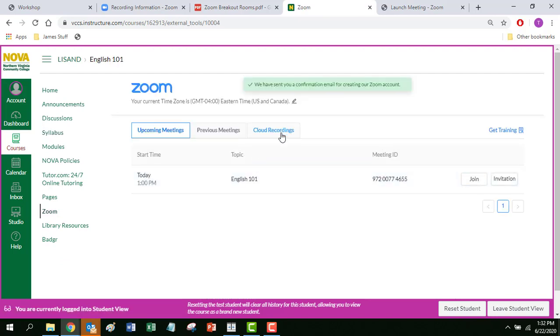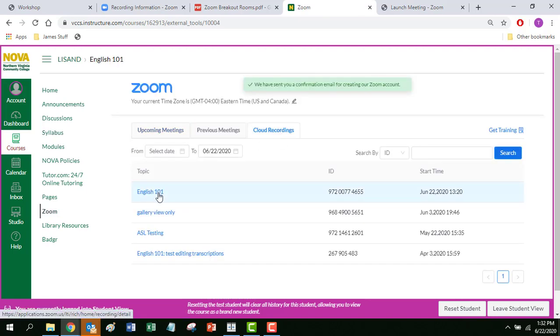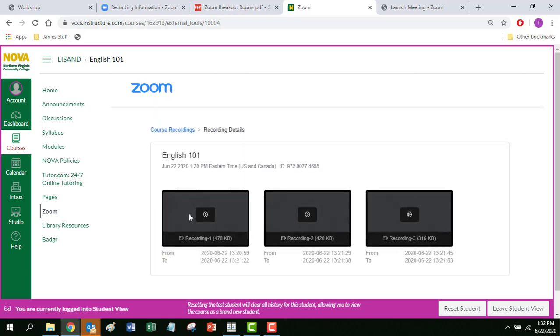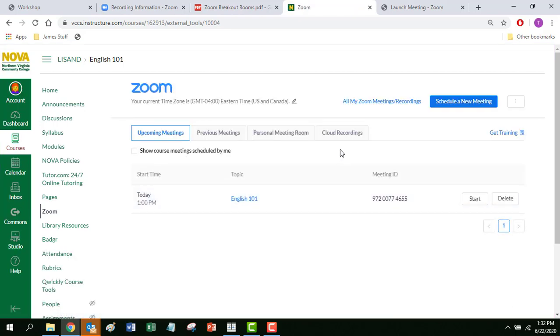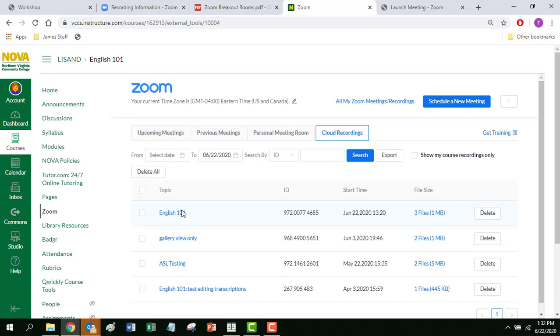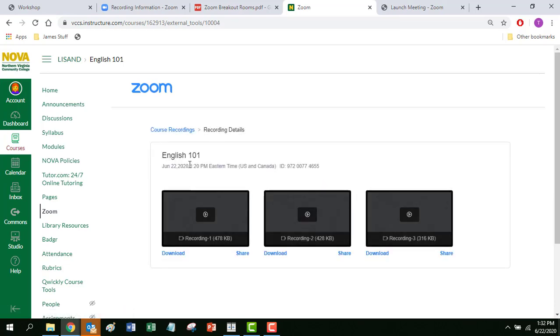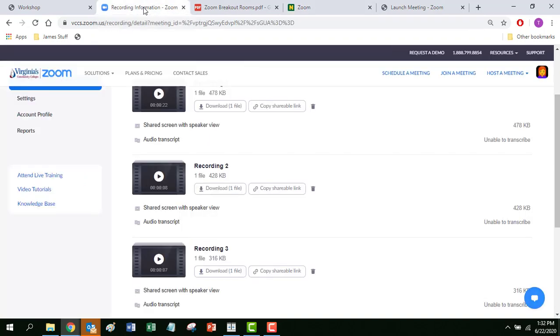So students go to cloud recordings, they will see that same cloud recording listed there, and they can see recording 1, recording 2, recording 3. One thing you can't do is you can't change the names of these recordings to make them more descriptive. You can, as the instructor, change the name of the meeting if you go to regular Zoom. So if you change the name of the meeting here, I'm going to flip over to regular Zoom real quick.